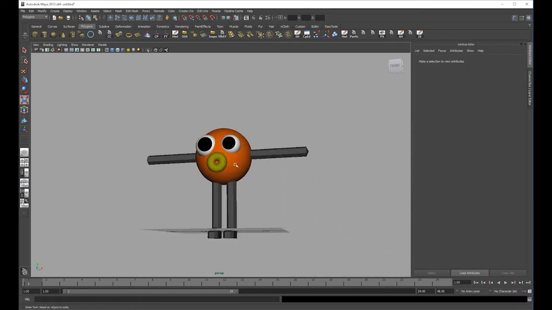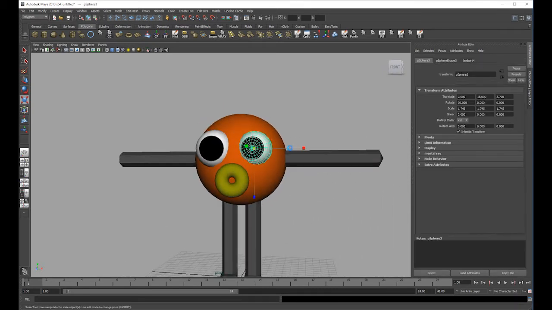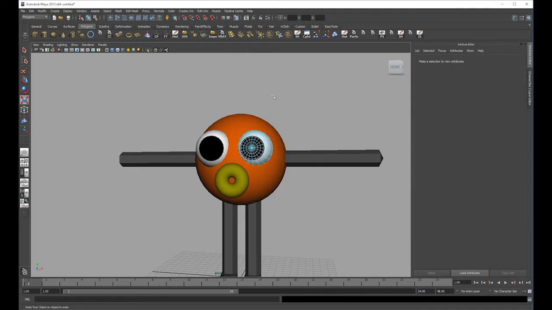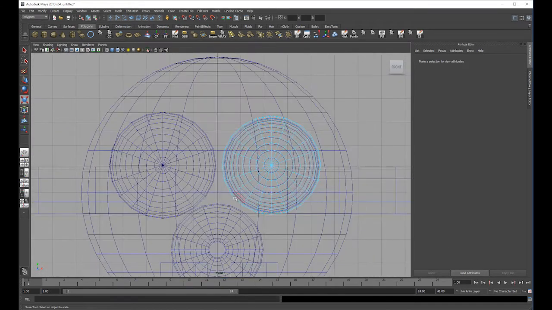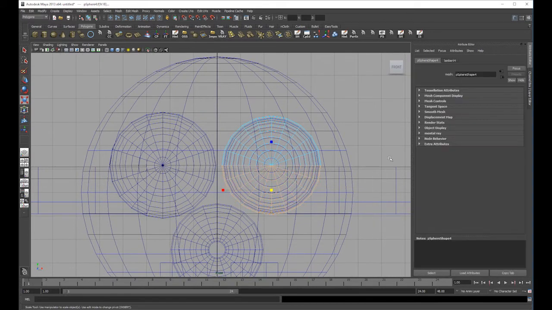And the next step that I'm going to do is create the eyelids. So I just duplicated the eye and scaled it a little bit bigger. And then we go to face mode, and we're going to go into front view, and we're going to delete all the lower faces and then just select delete.